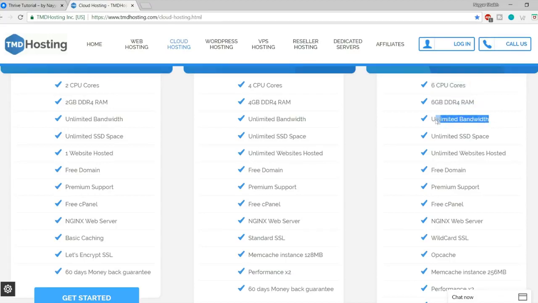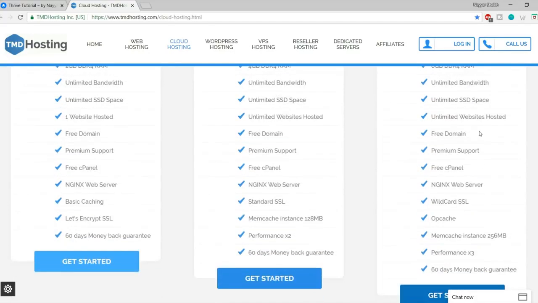Then the next feature is unlimited bandwidth. Bandwidth means the amount of data that you can transfer from your website. So you can transfer an unlimited amount of data from your website, which means that you can download an unlimited amount of data from your website, and you can also upload an unlimited amount of data on your website. So that is a really cool feature.